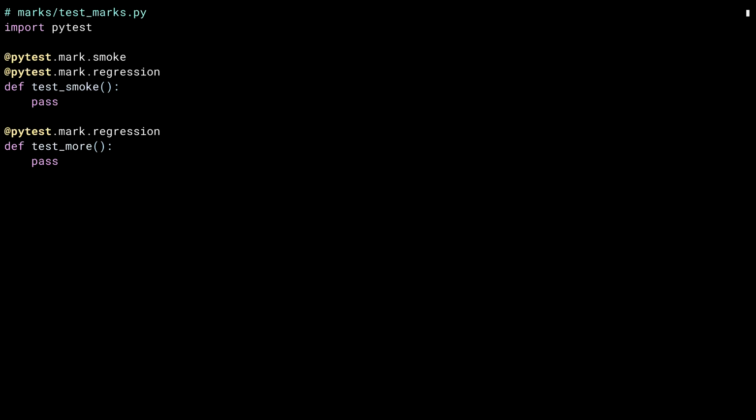Marking a function requires two things. First, you use a decorator to indicate the mark on the test function, and second, you have to register the mark. I'll show you that second part in a minute. I have two tests in here, each of which have some marks. You can apply multiple decorator marks to a function so that it can be a member of multiple groups.